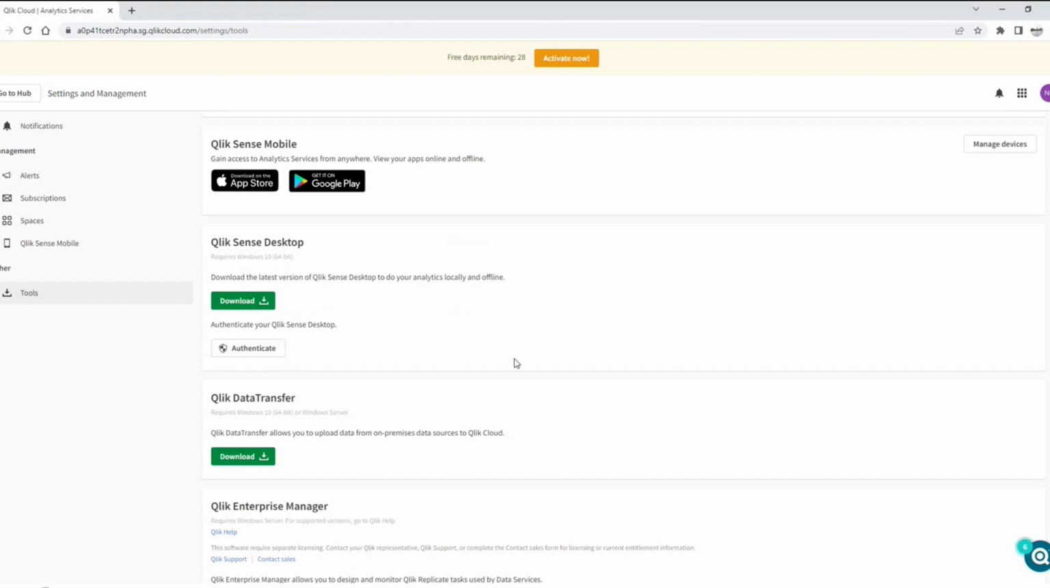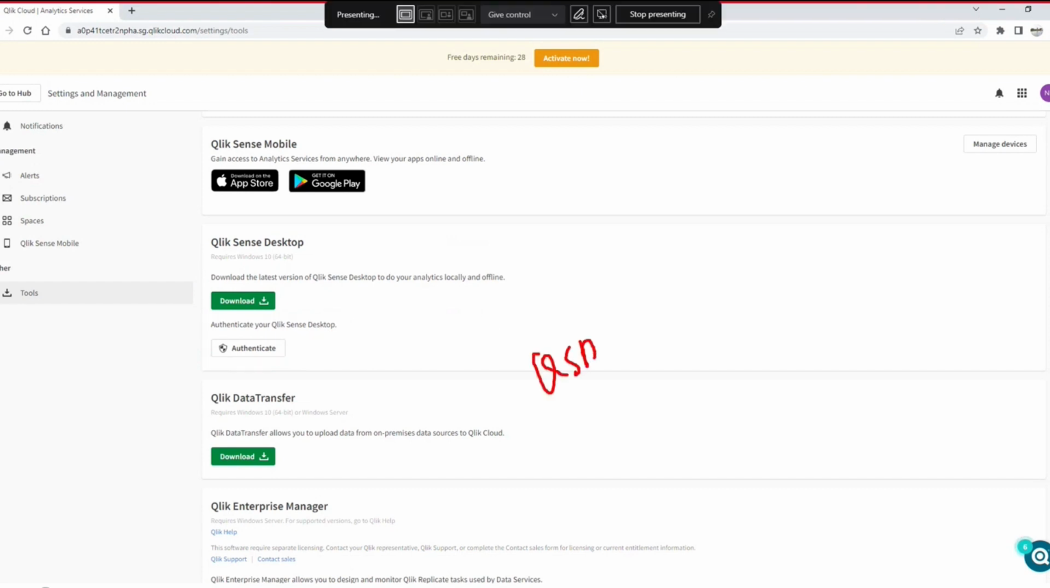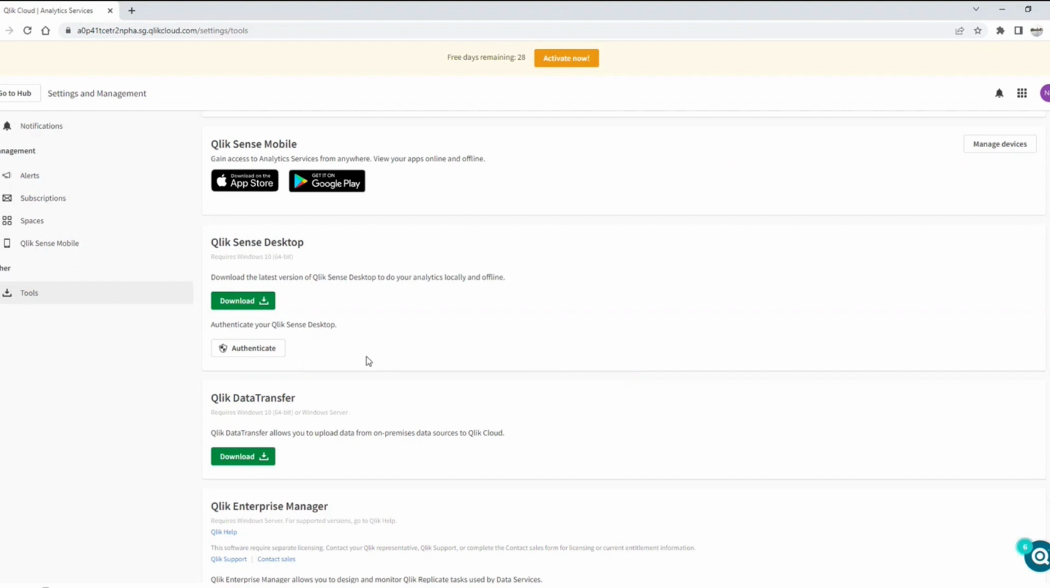So the process is, once you have Qliksense Desktop downloaded and installed on your system, you have to authenticate it through Qliksense Cloud. That's where this link will come. So the first step is you need to install it on your system, which is not yet done. So all of you need to install it.